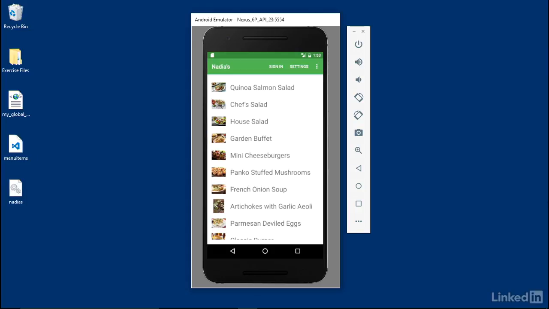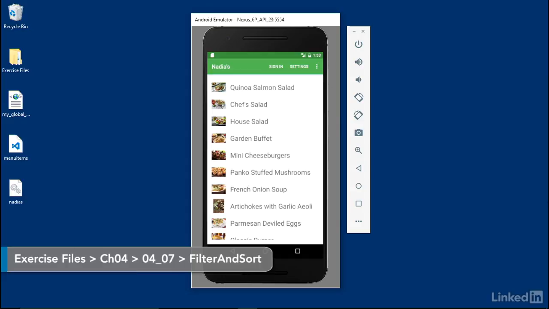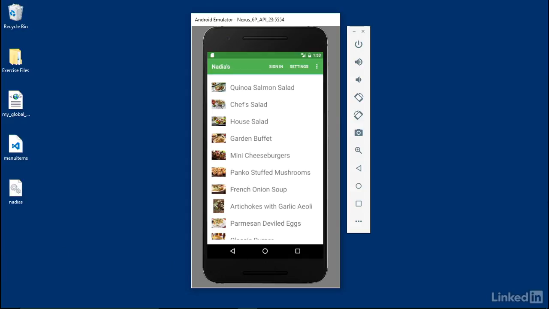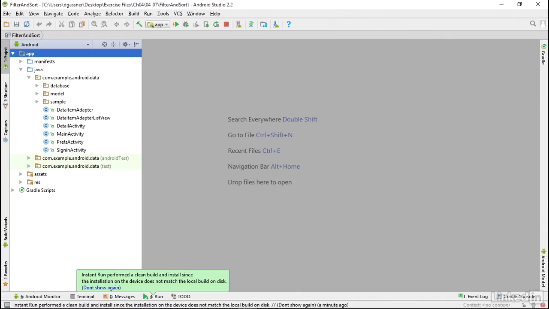So far in my sample application, I'm displaying all of my data items in their raw sort order, but I'd like to be able to explicitly sort and also to filter the data. So I've added a few new features to this version of the project. First, I'll describe how to sort the data.